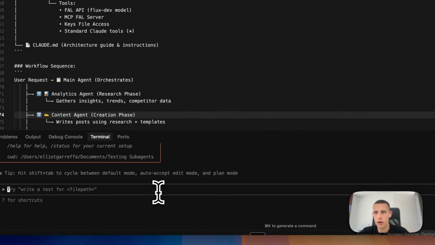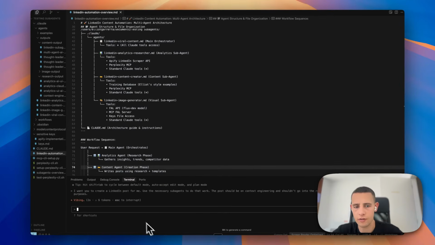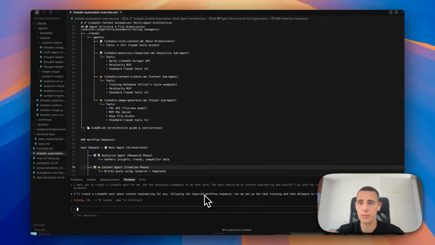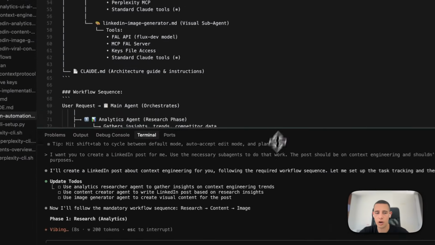So now I'm going to create the prompt. I want you to create a LinkedIn post for me, and I want you to do the necessary research, then create the content, then generate the image. And I want you to use the necessary sub-agents to do that work. Create the post on context engineering, and don't go into the research in too much detail. This is for demo purposes. Now, I've just entered in that. The reason I added that last bit is because sometimes it can really go deep into research, and I really just want to highlight to you how this works.